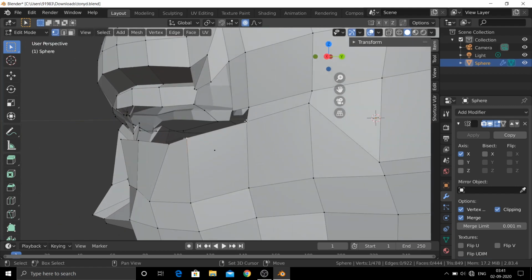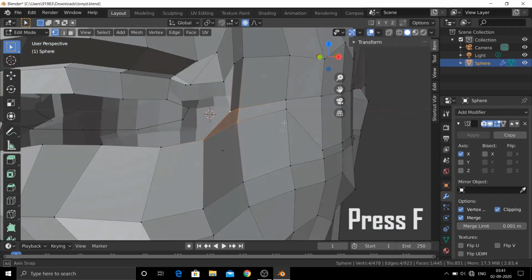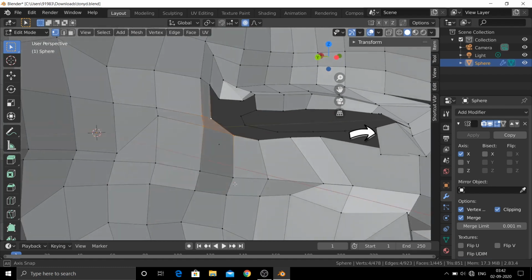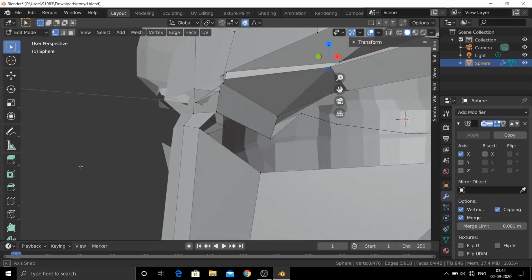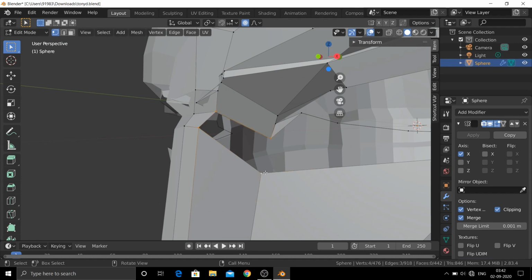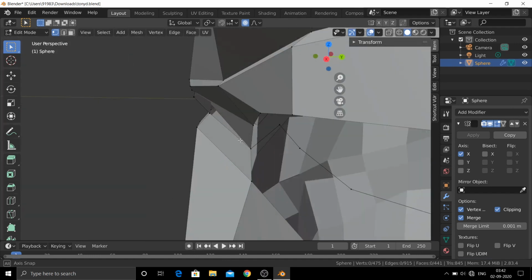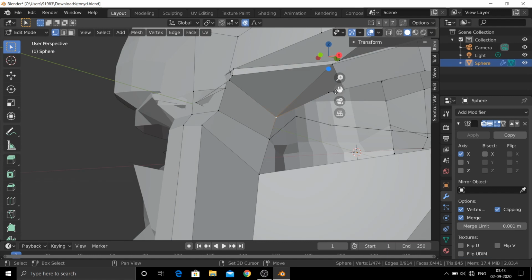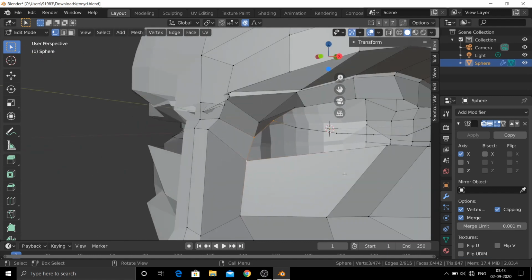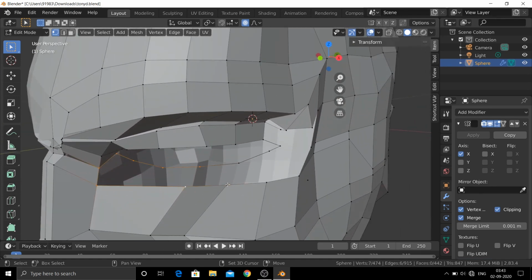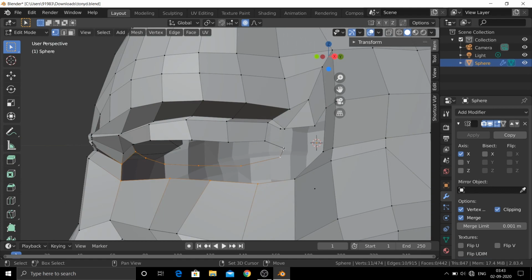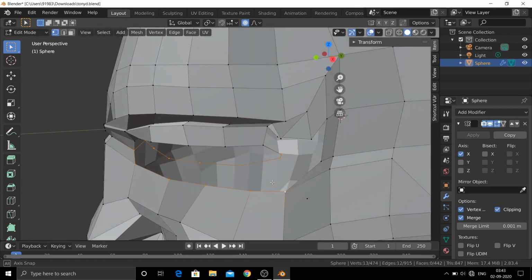Select these three vertices, then press F. Delete this one. Delete this one, the triangle. Select vertices and then press F. Select this full line of vertices, then press F. Press F.